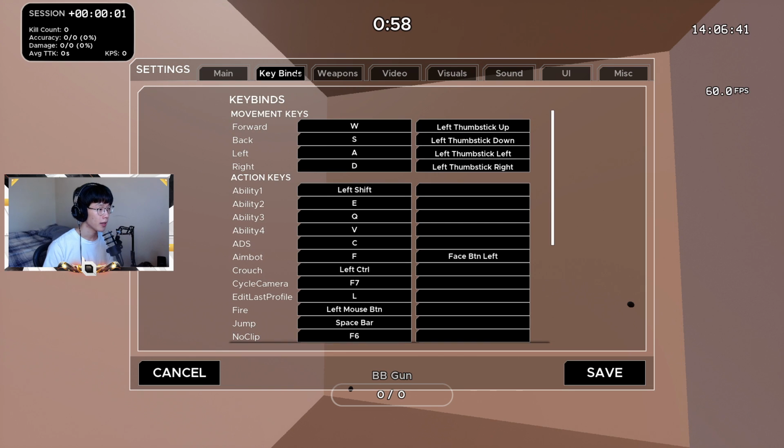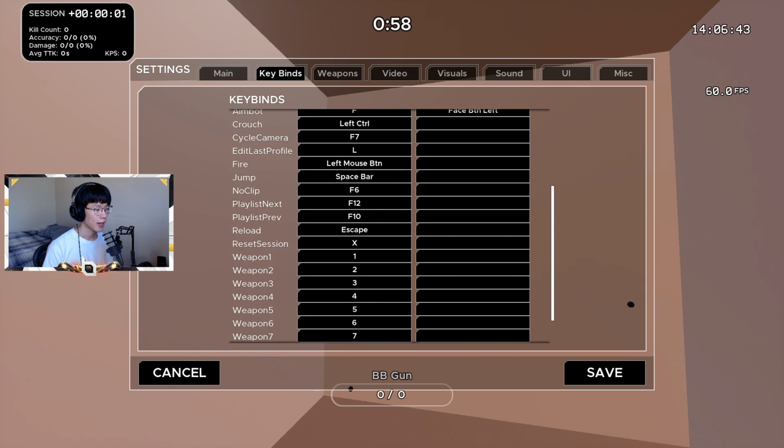Moving on to keybinds, I have everything basically set to default, except for reset session, which I have set to X. This is for resetting the timer on a challenge if I messed up. So if I mess up on a challenge, it'll just reset the timer as soon as I press X.